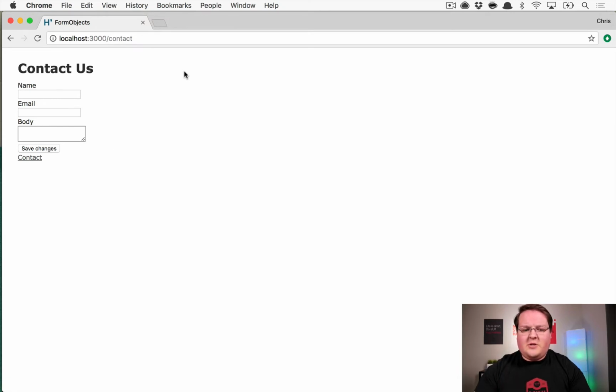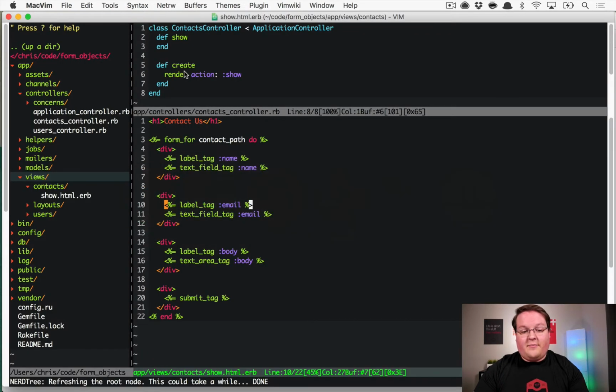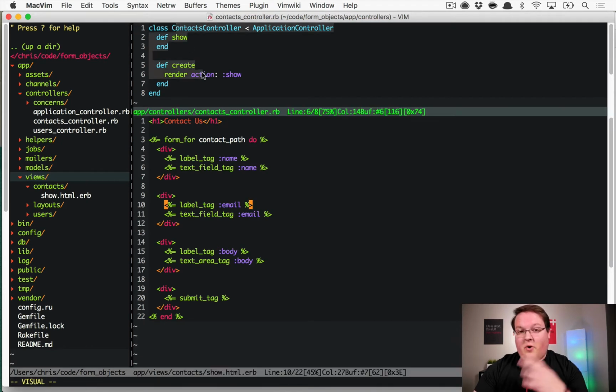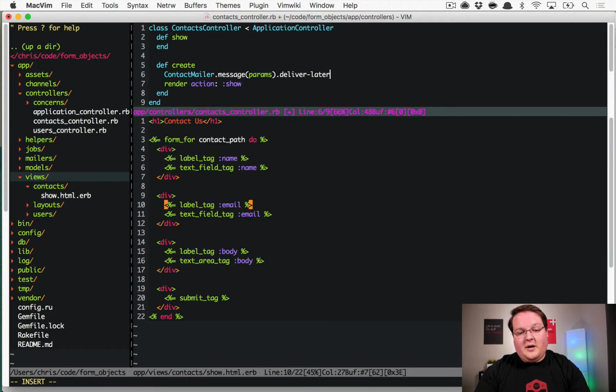And of course, that's not too hard. Let's take a look at the code that I have for that. We have our contacts controller. There are no objects inside of here. If you were to create, we could say ContactMailer.message, and we could grab our params and pass them in and deliver later just to send out that email. That wouldn't be too hard, and then we could redirect to a success page or something like that if it was successful.